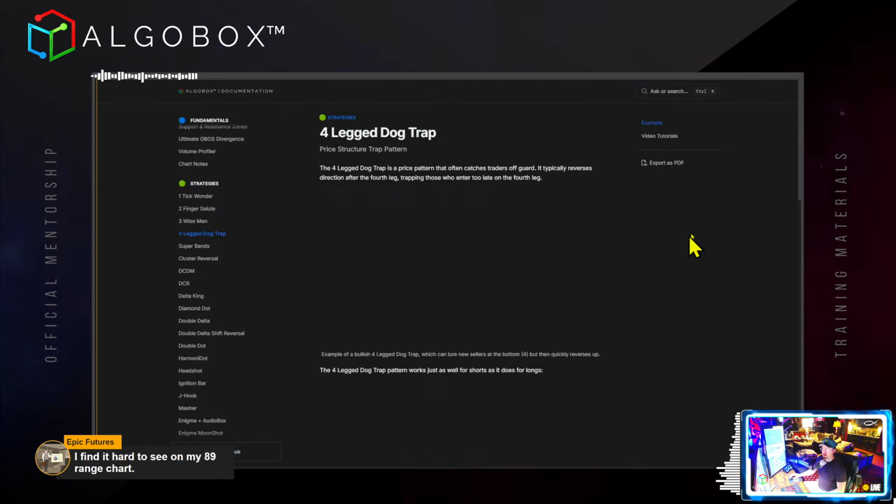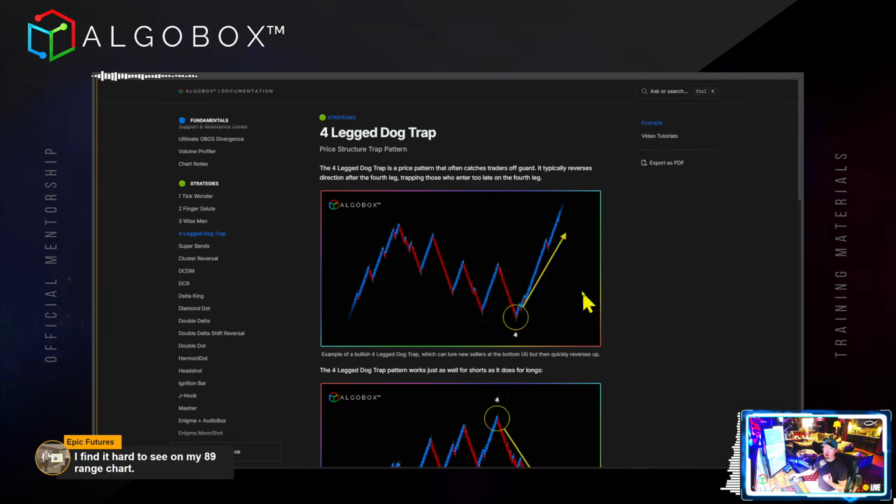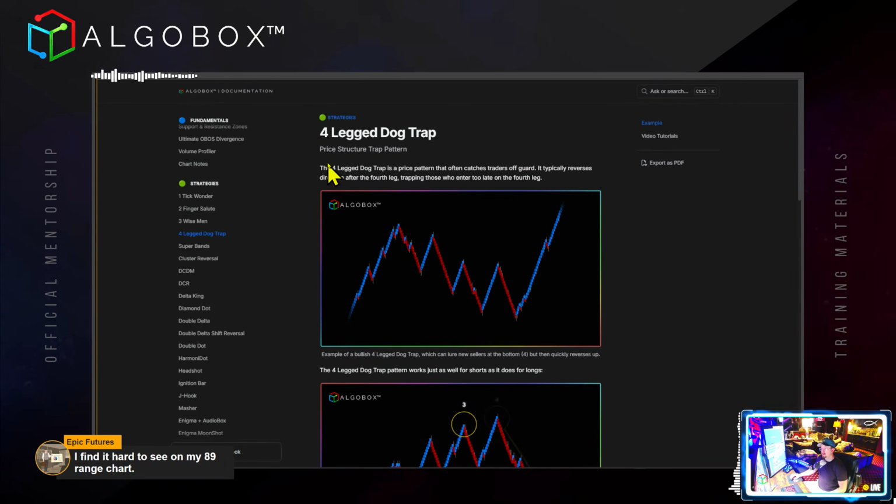Let's talk about the four-legged dog trap. Again, we're kind of warming up here. We got a mix of proprietary stuff, and then this one's not really so proprietary, other than it's a lot easier to see this on AlgoBar charts, okay? Four-legged dog trap. It is kind of like what it says. It's described by the four legs that are going to be moving in a direction.